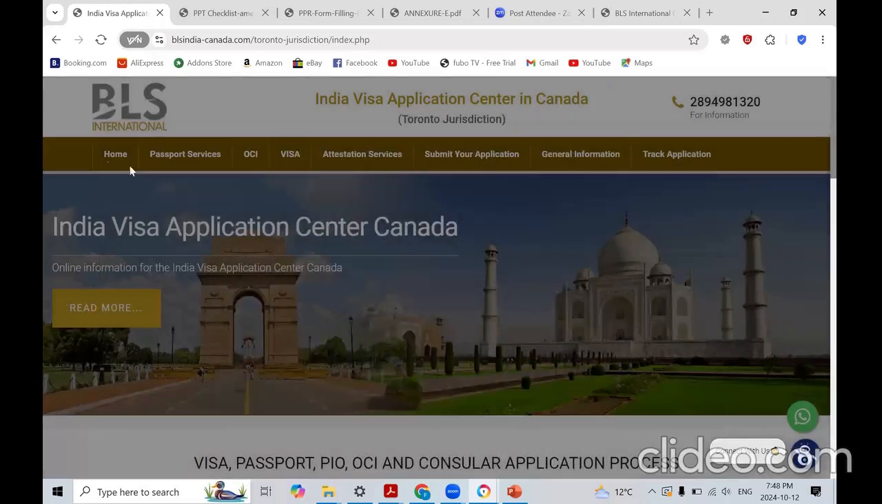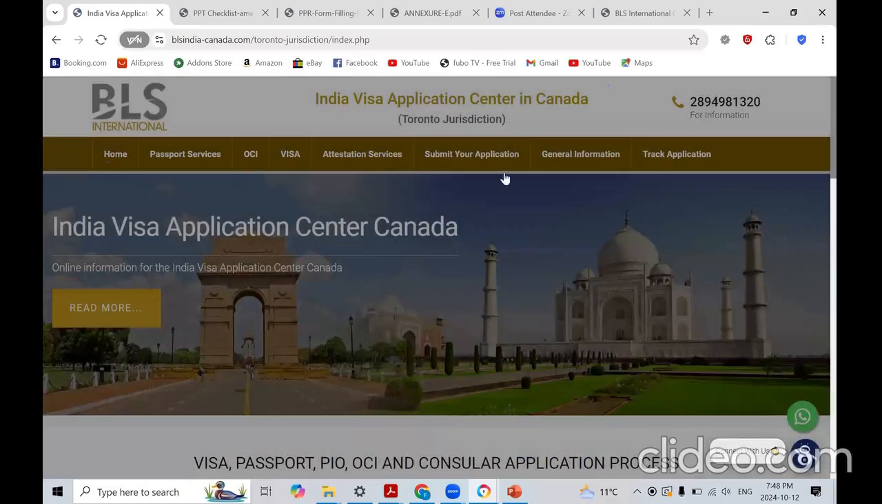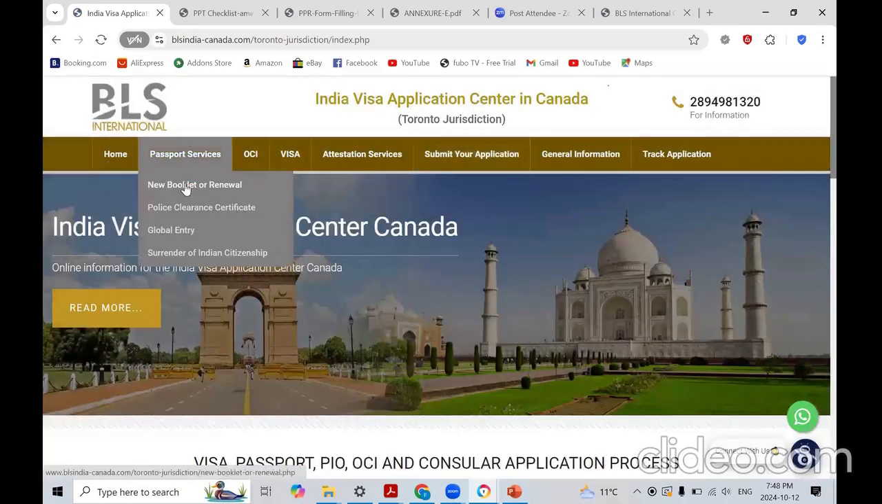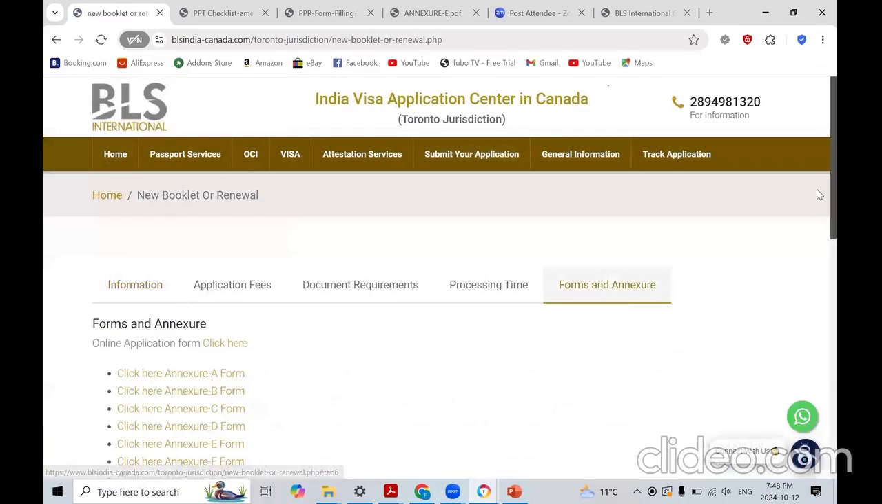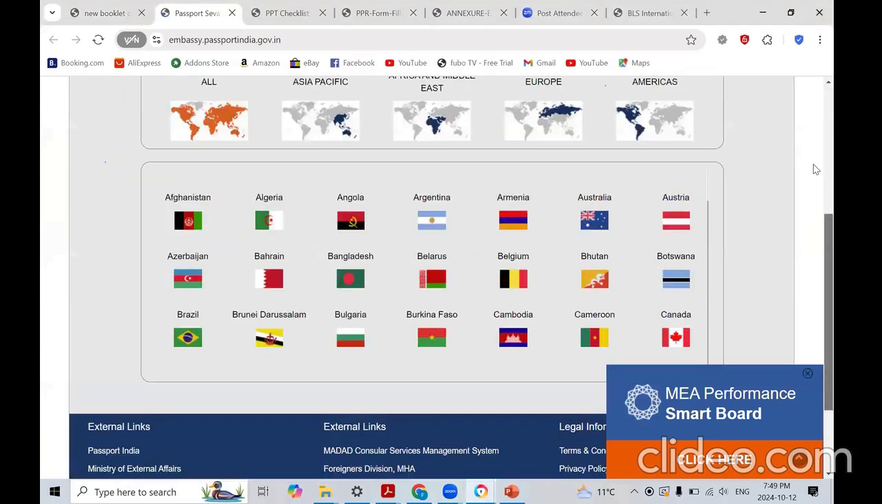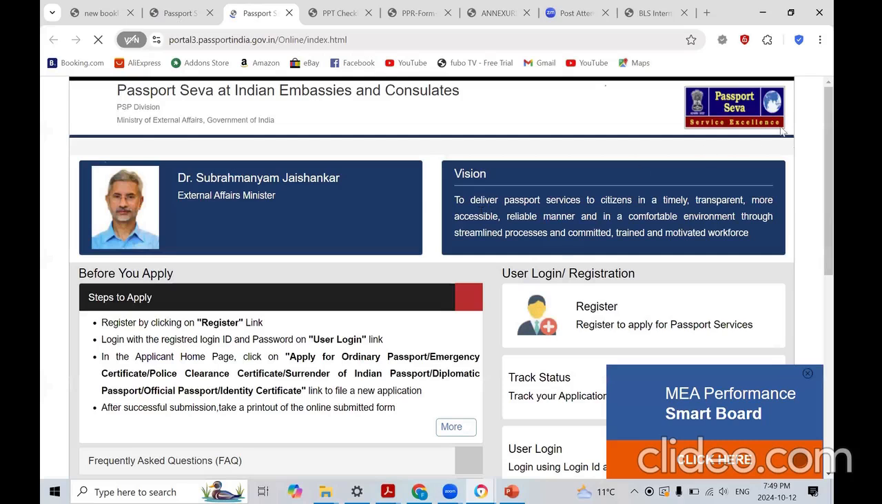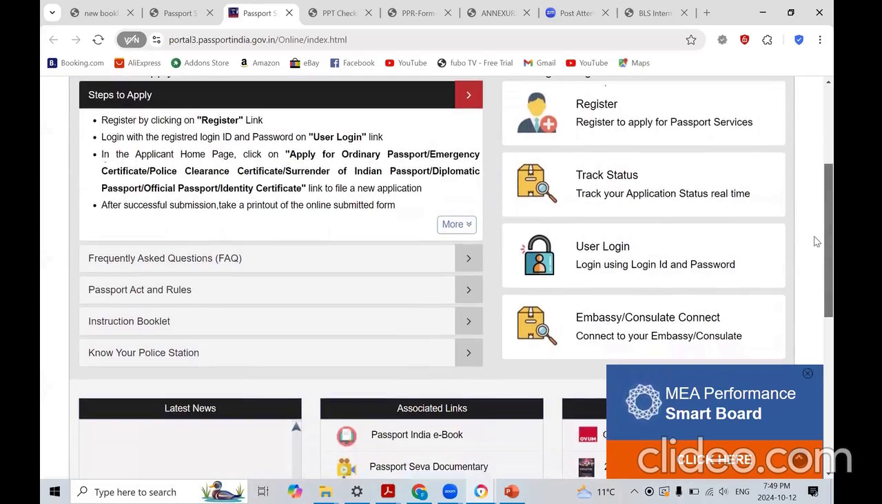For now, for the online application, you need to go into the passport services and the new booklet or renewal. Here in Forms and Annexure, you can get access to online application forms and click on that. Now here you can see that you can click on Canada and you need to register to apply for passport services.